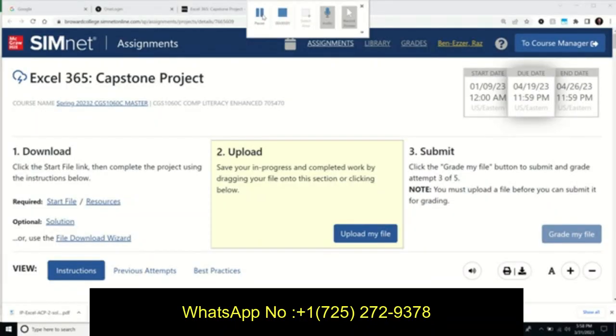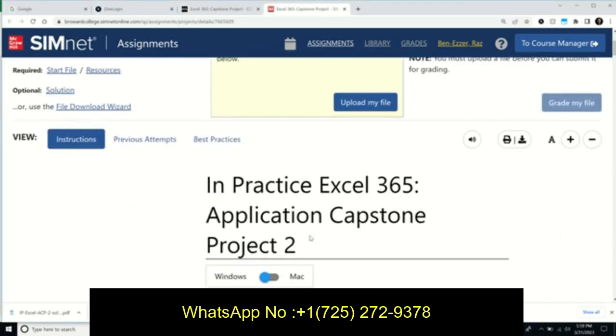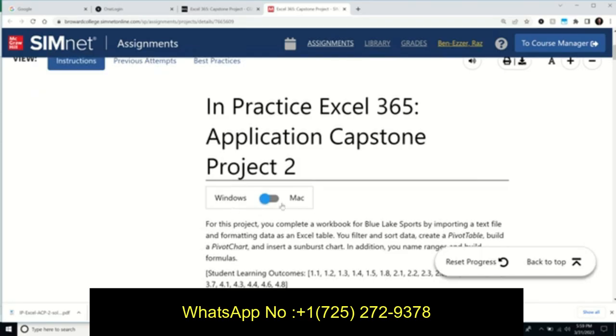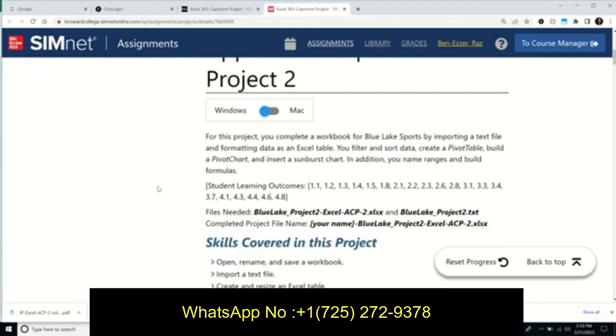This is going to be part 1 in the series of tutorials to help tutor you through the steps so you can complete yourself the Capstone project in SimNet Excel 365 Capstone project, which, if we scroll down a little bit, they call Project 2. I will be doing this on Windows. I'm usually a Mac user, so because I'm doing this on Windows, this will highlight whenever there's a difference between Mac and Windows, and I will try to point it out.